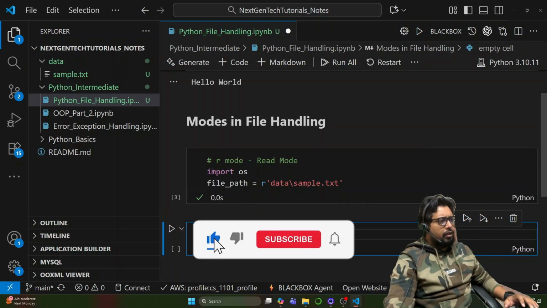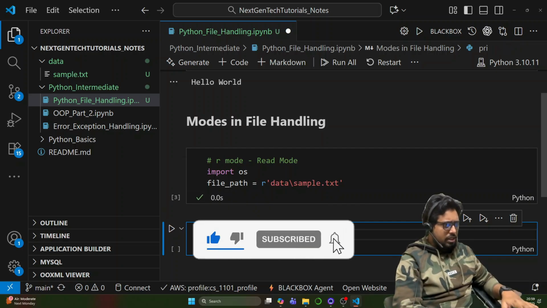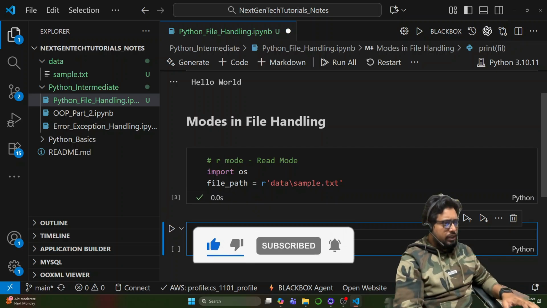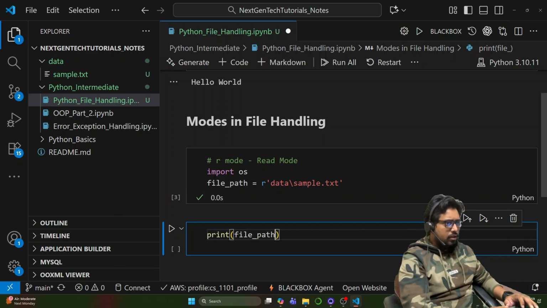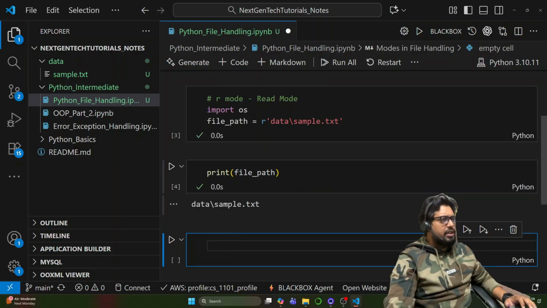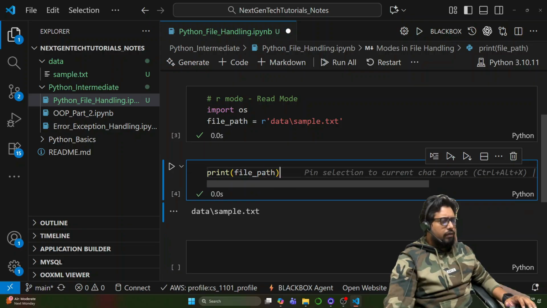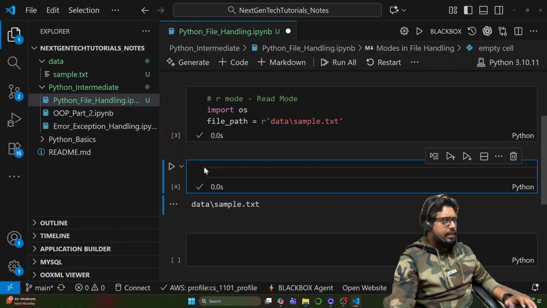Now if I go ahead and just do this, I'm just doing this to show you guys. You'll be able to see that I'm getting the file path. Okay. Now, first task is done. What is our next task? Our next task is to go into this path and read this file. Okay, this sample txt file.